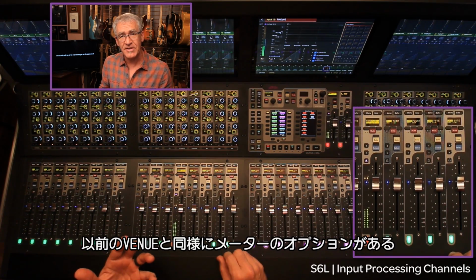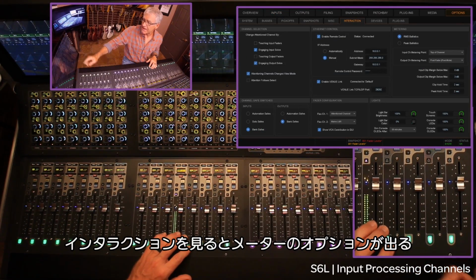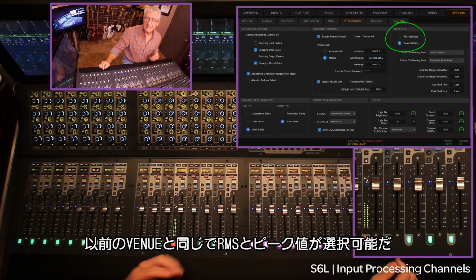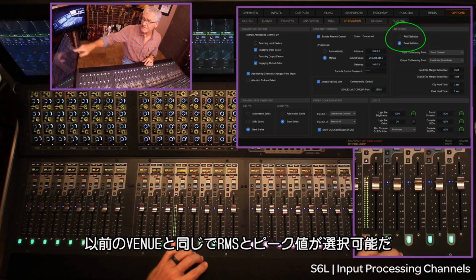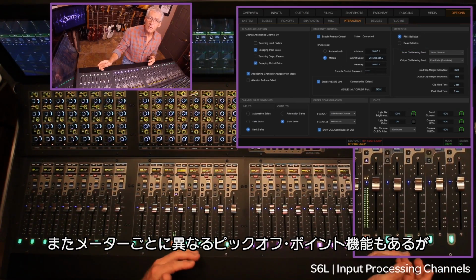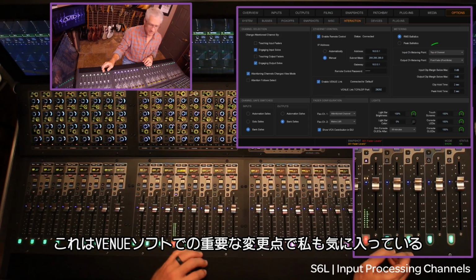And as in previous Venue systems, we have some meter options as well. I'm going to take you to the options page, interaction, and let's take a look at the metering options here. Obviously, we have RMS and peak ballistics available to us, just like we've had on previous systems. We also have the ability for different pickoff points for that metering now. This is a very important change in Venue software, and it's one that I really love. I'm so glad that we did this.